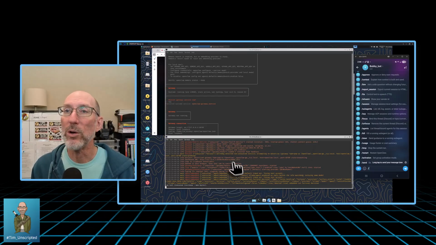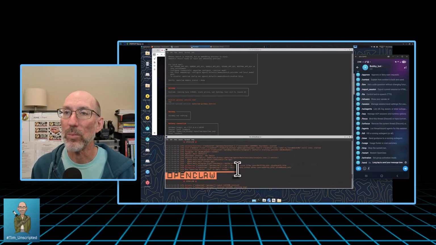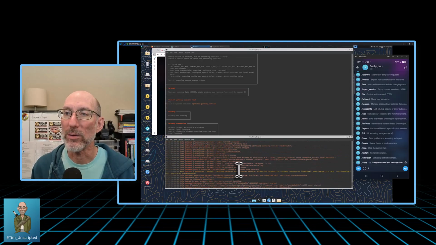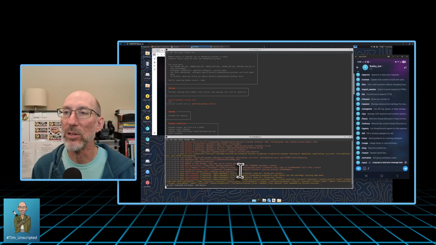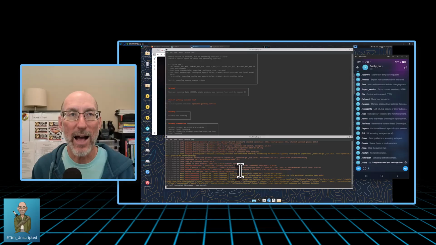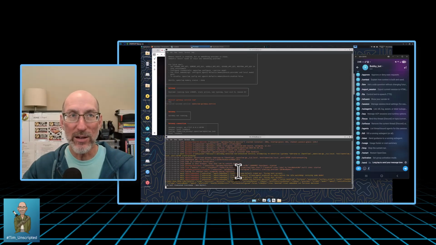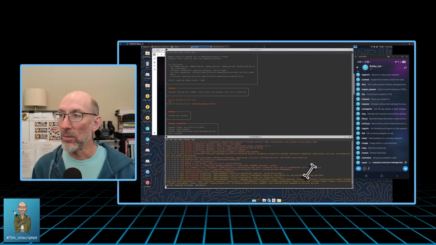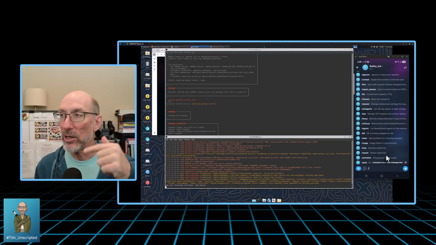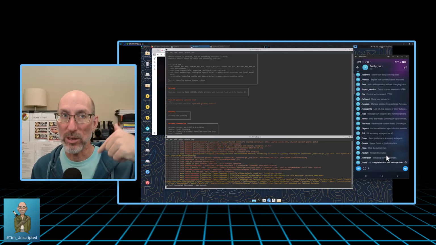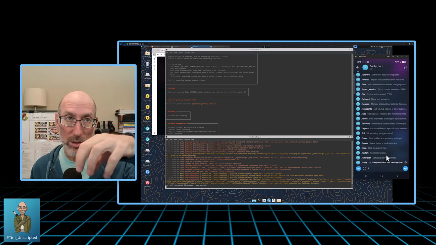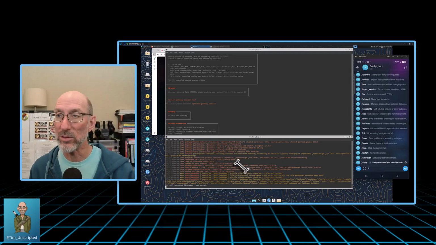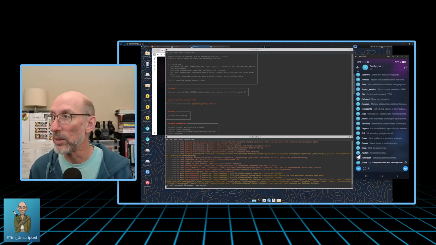What this window actually is, is the log. What I wanted more than anything is to show you the actual transaction activity between what's going on here in Telegram, which is interfacing with the bot in a user interface, versus doing it via command line.